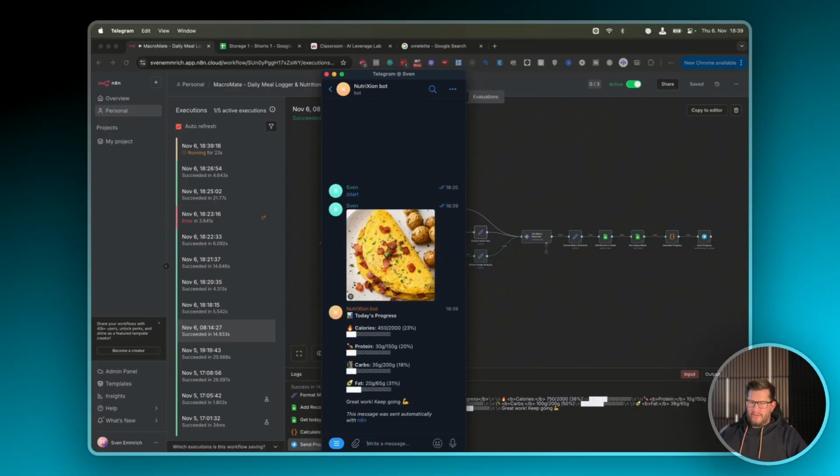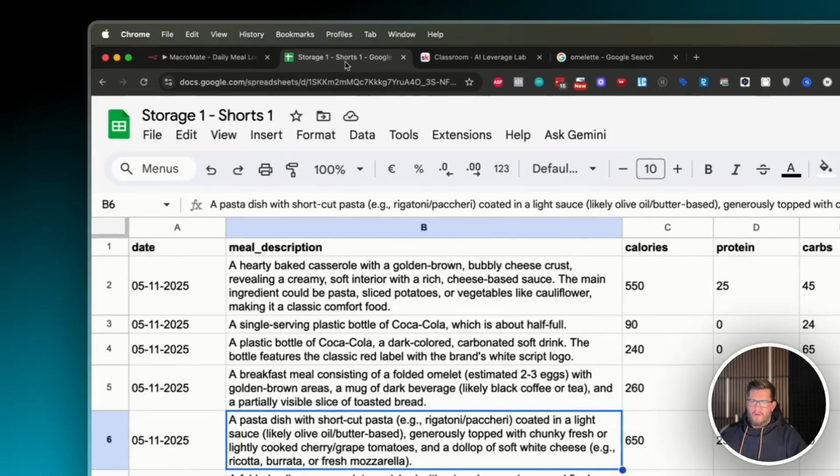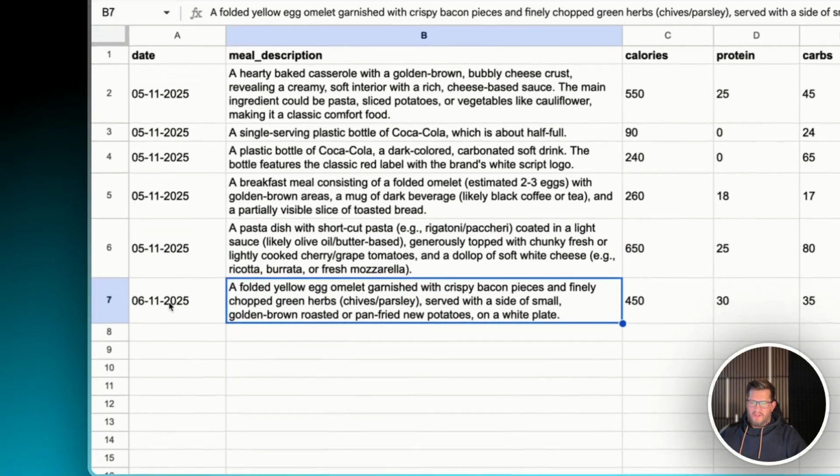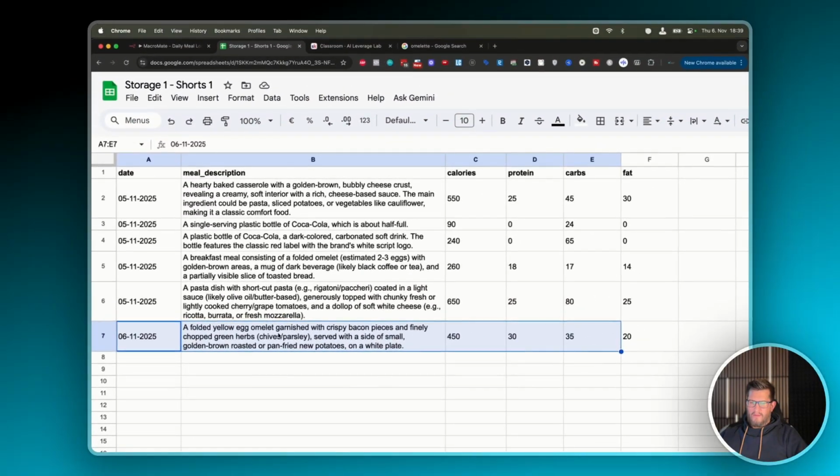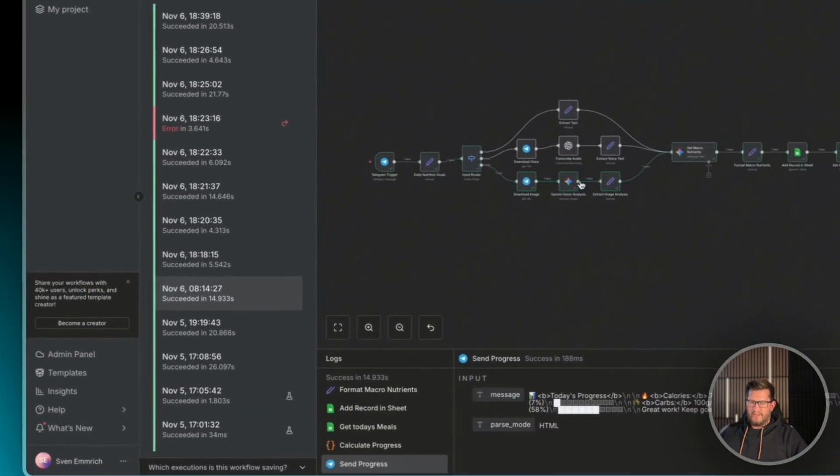It has returned this. We can take a look at the Google Sheet. What did it actually give out and what did it understand? It's a folded yellow egg omelet garnished with crispy bacon pieces, finely chopped green herbs, and so on and so forth. So that is pretty much what it is.